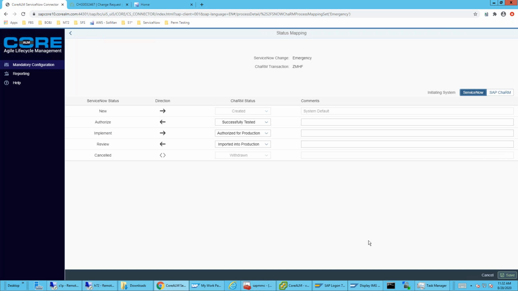Obviously, this page that you see is more from an administrative perspective, and the goal is that once you set it up, unless you add additional workflows or additional transactions, you should not have to come and modify this again and again.